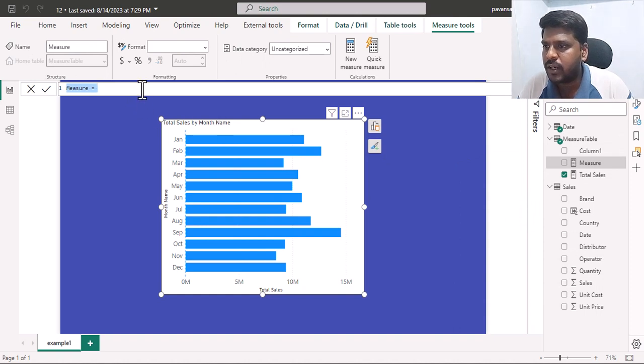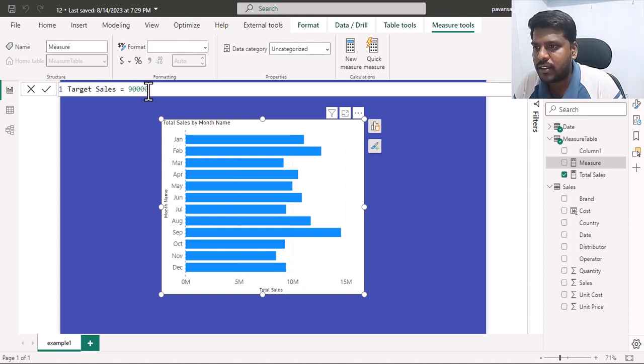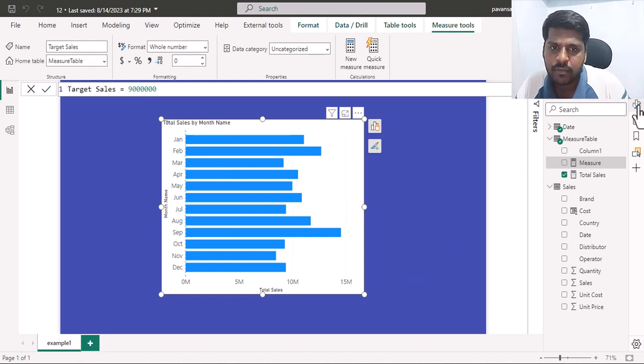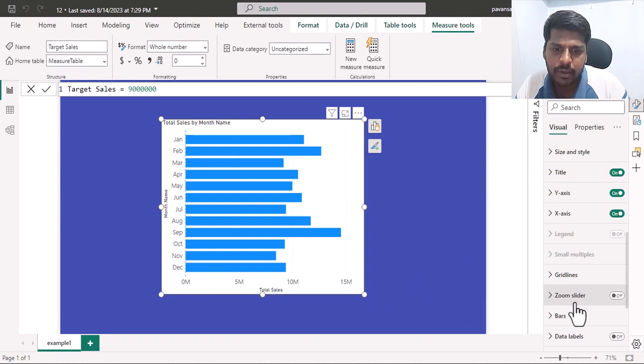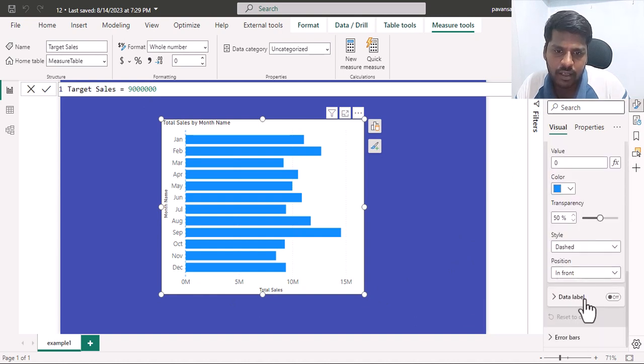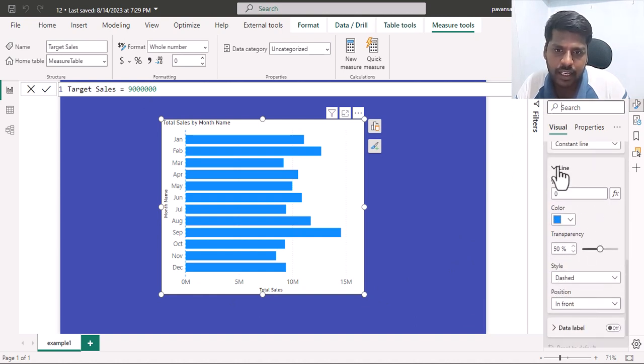Here I could write the measure as target sales equal to, and since I don't have a sales target table, I would hard code the value as 9 million. It is around 90 lakhs, and I'll hit enter. I'll go to the format pane and scroll down. Here in the line we have something called fx, which you could see over here, and I'll click on this fx.